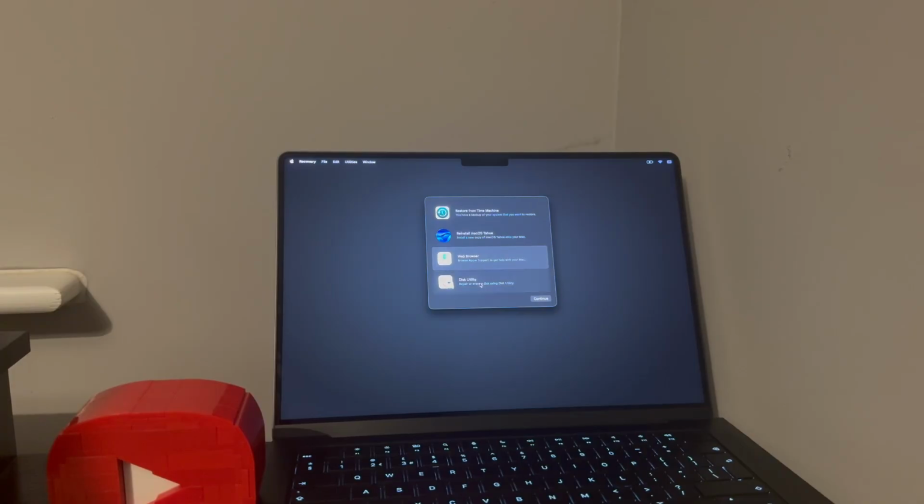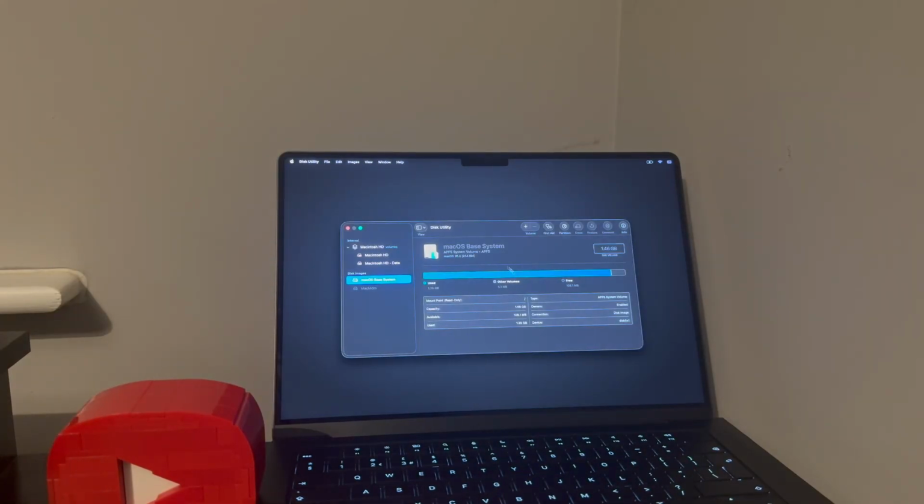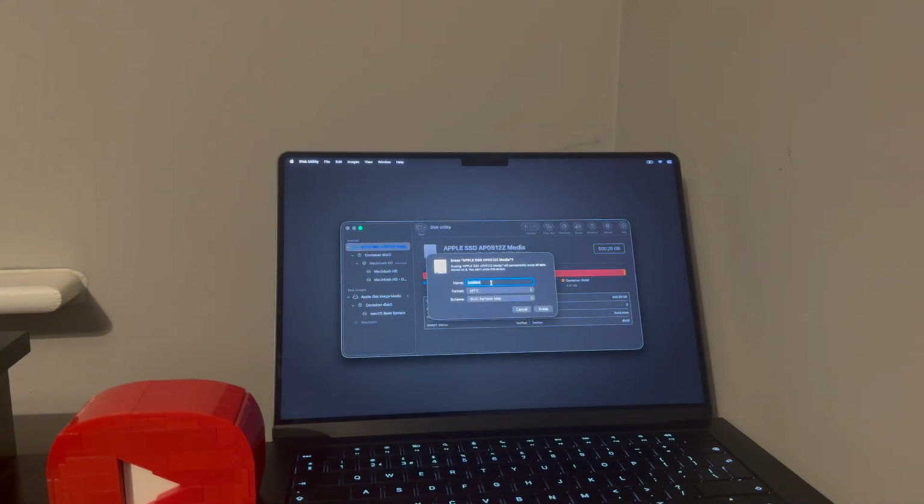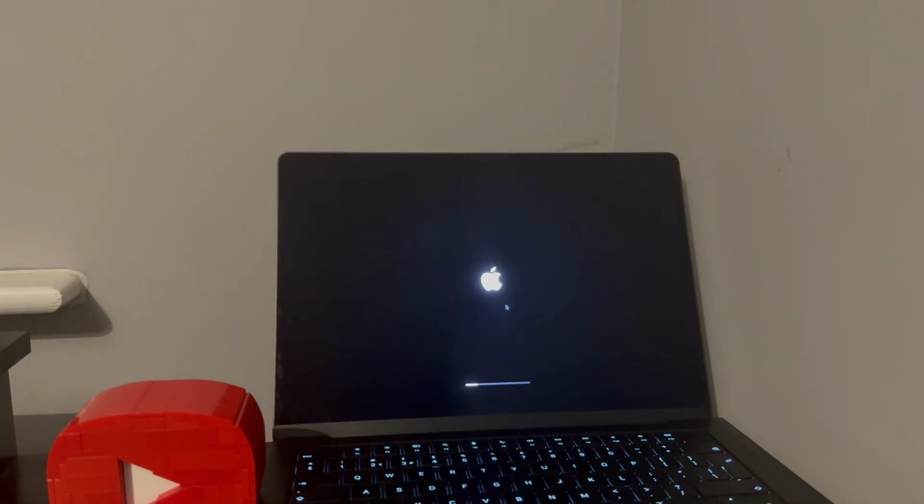head over to Disk Utility, click Continue. What we want to do here, view all volumes, all devices, sorry. Select the top one here and simply erase. Make sure it's untitled, APFS, GUID partition map, and let's go. Erase the Mac. And what this will do on a silicon Mac, it'll erase and it'll restart the Mac, okay? And this is what we want.